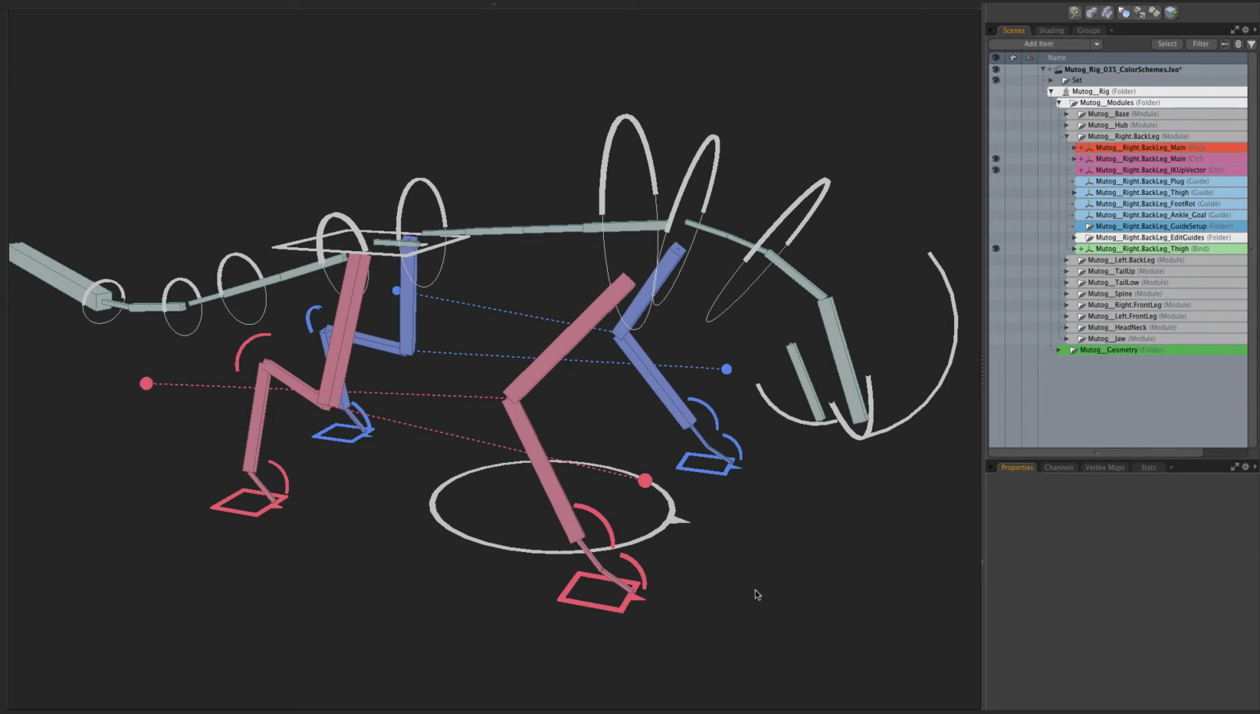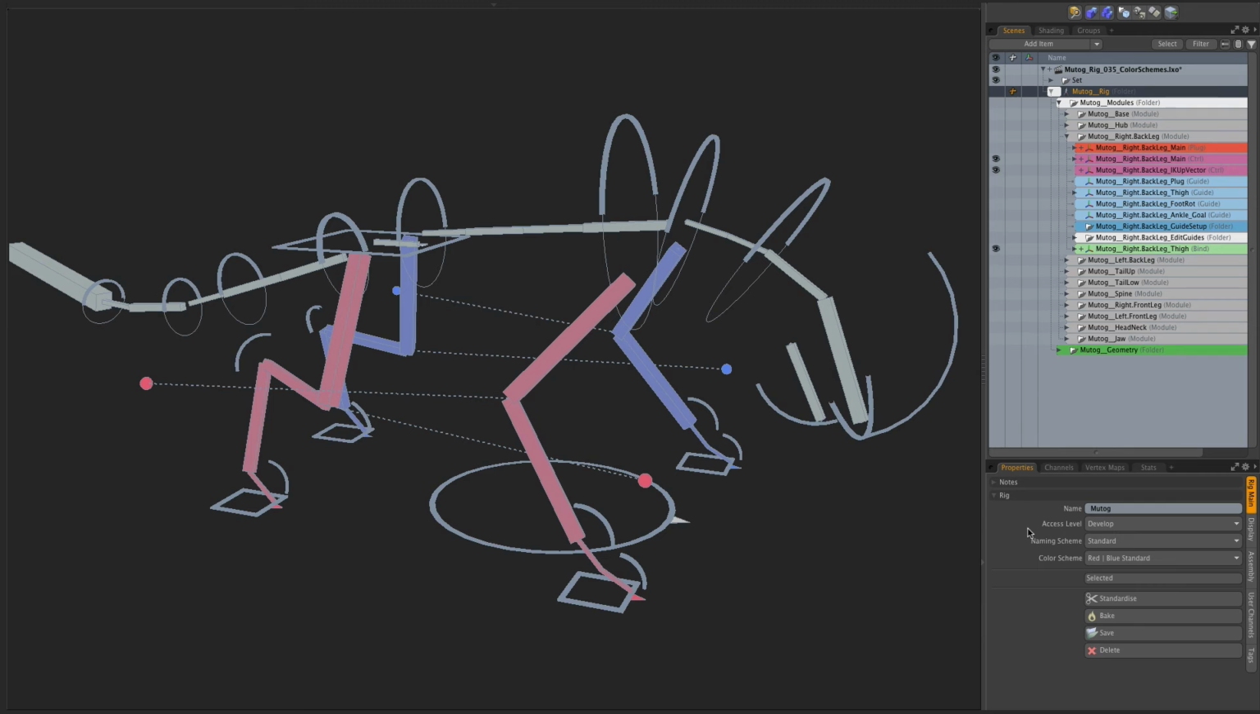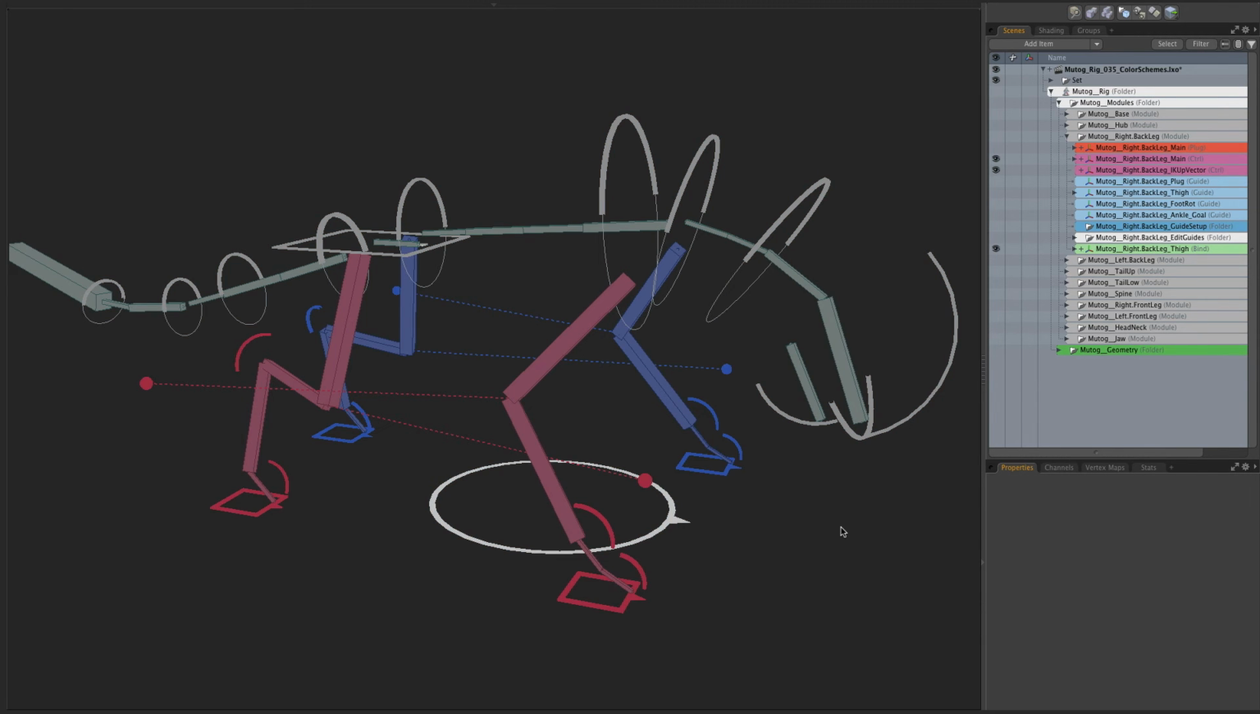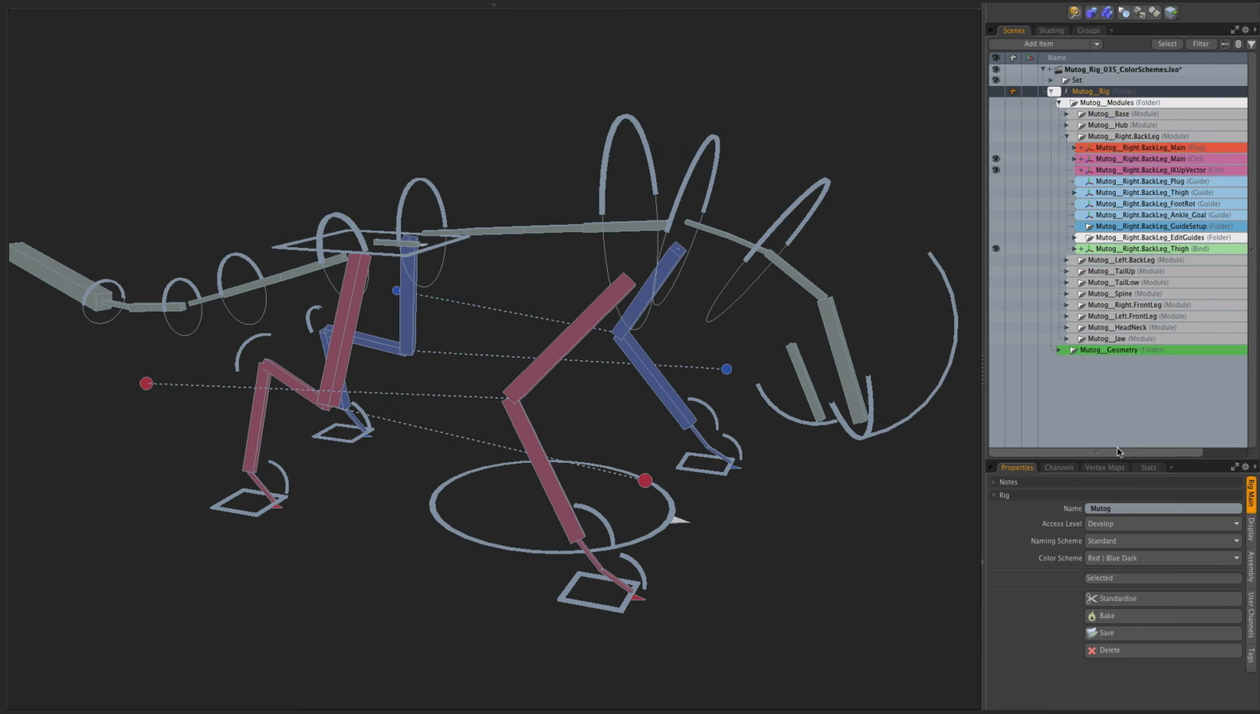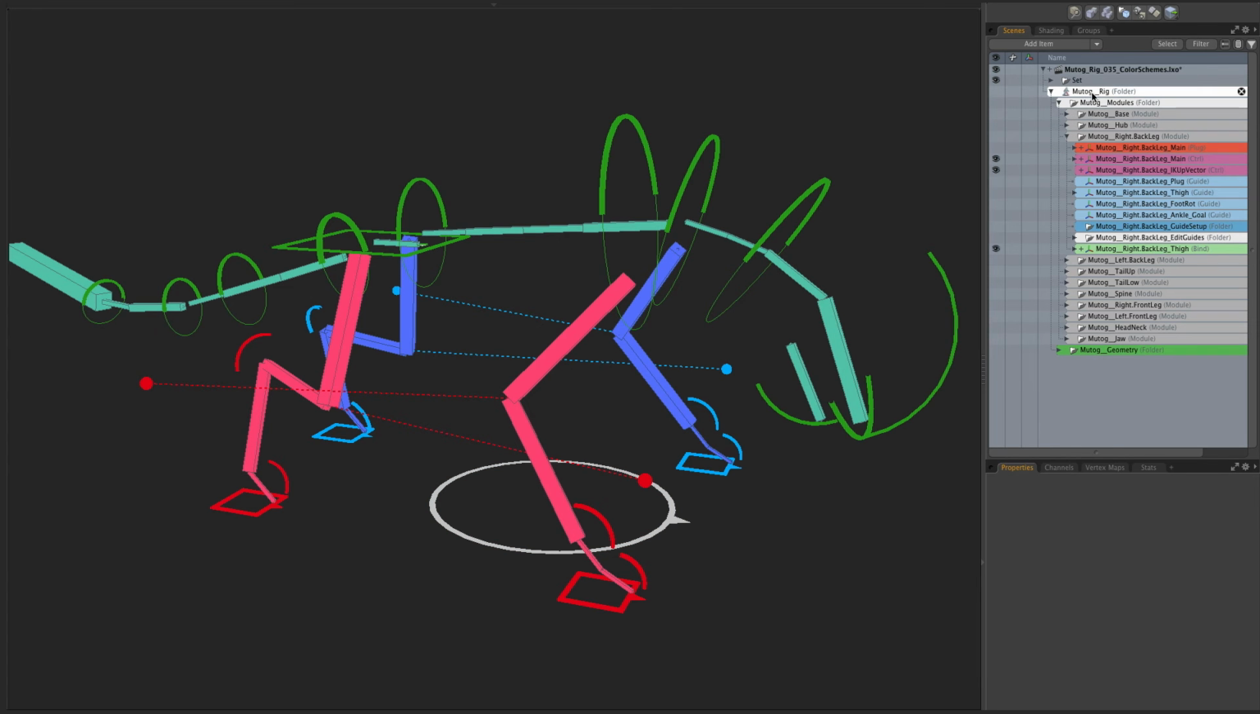Let's move on to the color schemes now. So again, I'm going to select the root item of the entire rig, and one of the properties here is the color scheme. Right now it's set to the red-blue standard. So let's see what happens if I choose red-blue dark. This is the same color scheme, but just with darker colors. So maybe you've got your character in a color or background in such a color that it might be easier with darker controls. You can quickly switch to such a scheme, or you can switch to the red-blue vivid, with much stronger vivid colors if that's your preference.